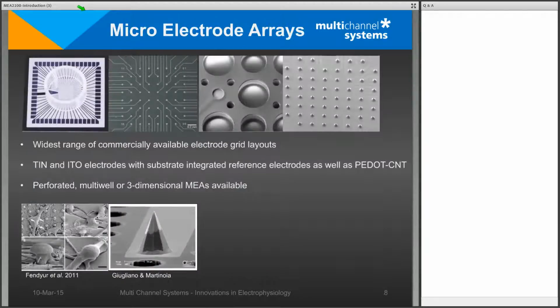The next slide is presenting some examples of our different available microelectrode arrays. Multi Channel Systems is proud to present the widest range of commercially available electrode grid layouts. To the top left, you have an overview of how it looks from above.